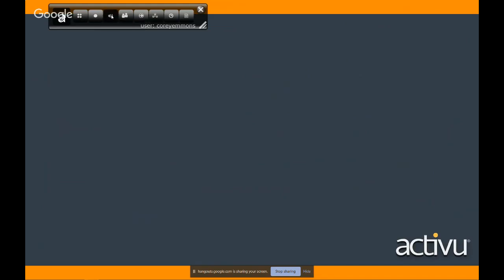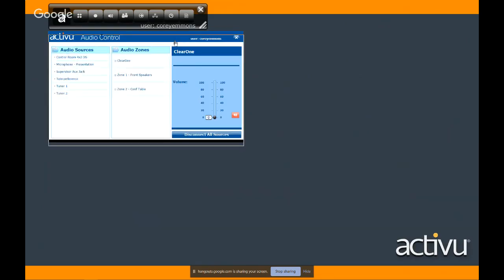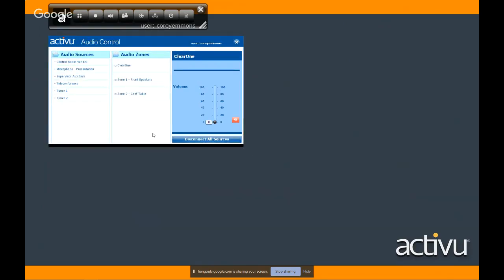Moving on here to the audio controls. Again, you may have more or less than what I have here. This is what we have configured in our room. Pretty simple to use. Left click on your audio source, double left click on your destination. And you should see your volume come over here to the right-hand side. Up and down slider here for volume controls, muting, and an option to disconnect all your sources.